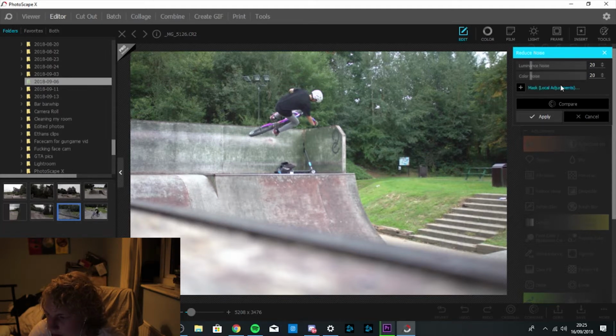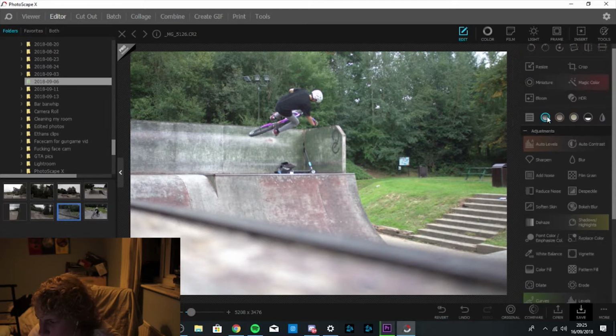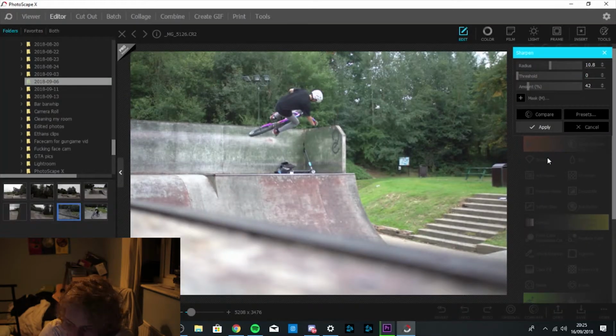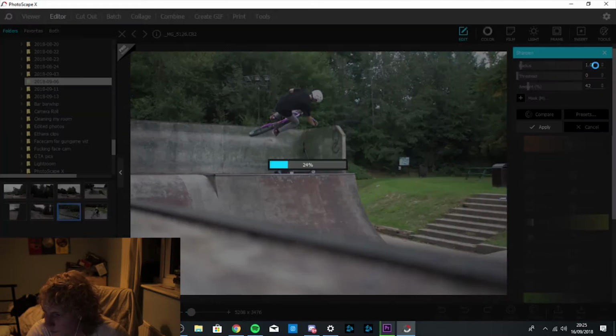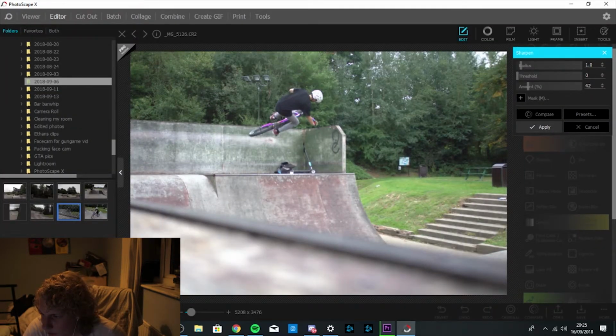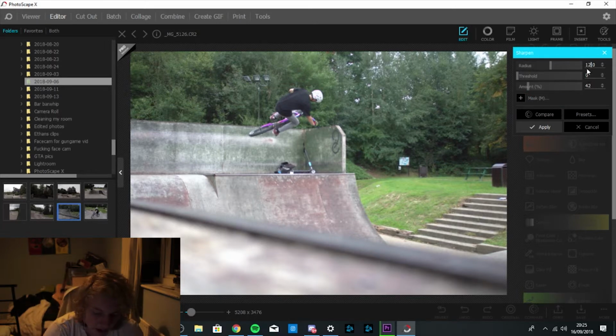I'm gonna put that on right now, and then you just press apply. And then I'm just gonna sharpen it a little bit because it looks a little bit soft to me. I'm just going to put that to around about 12. We'll load that threshold. I'm going to put that to around about 10. The amount I'm going to put it to around about 60.